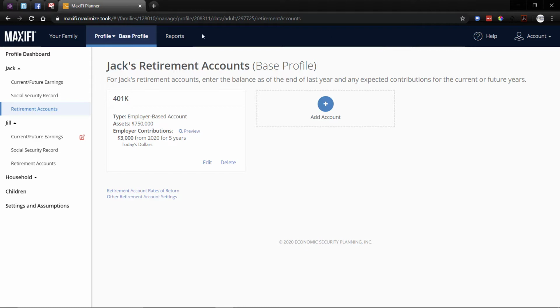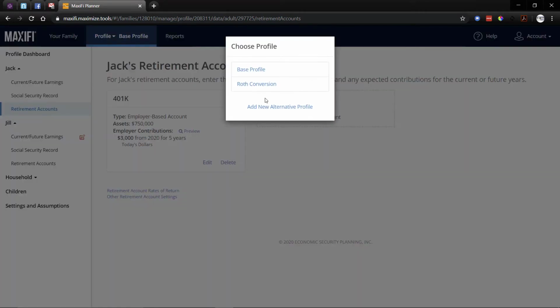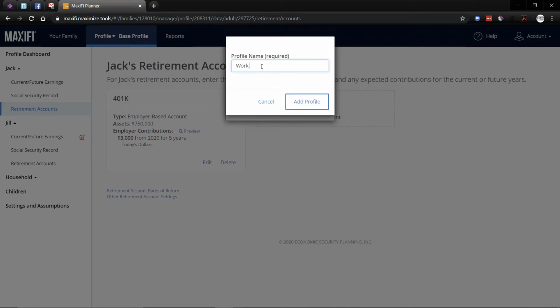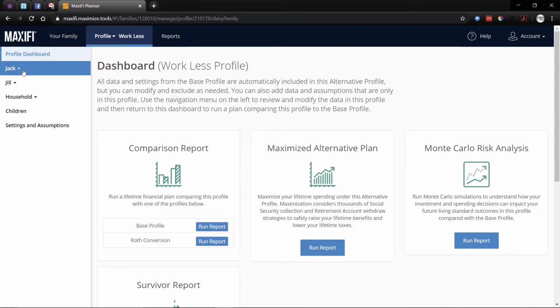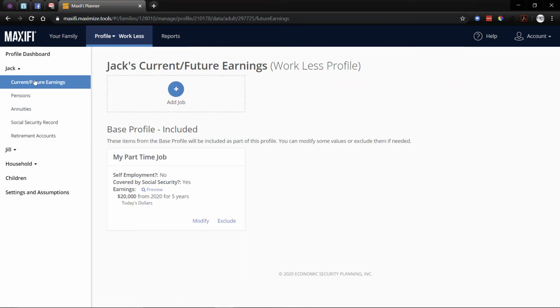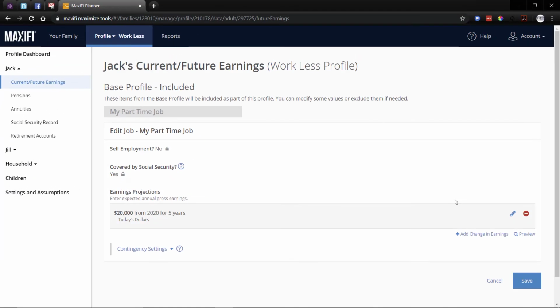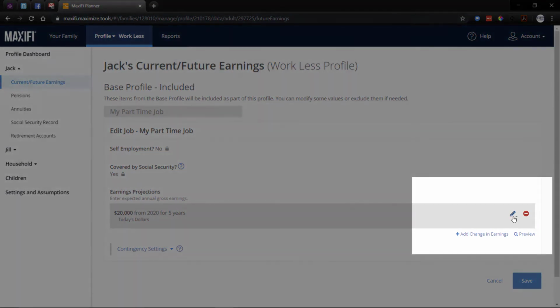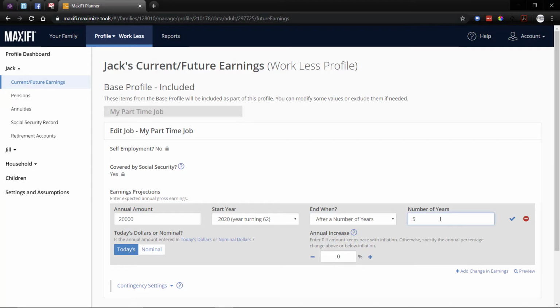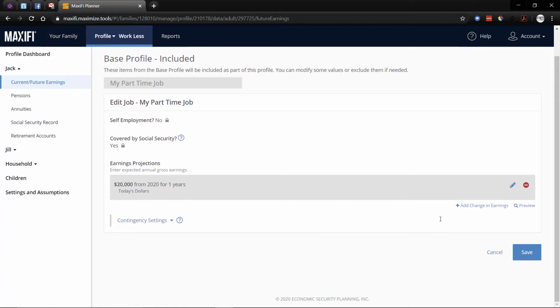So we begin by clicking on the word Profile and adding a new alternative profile. We'll call this Work Less. We'll add the profile. So to begin, we come into Jack's current and future earnings area, and we see them here just as they appear in the base profile, but we want to modify them. So we click the word Modify. We find the little pencil icon over here to the right, click on that, and change the 5 years to just 1 more year, and save.